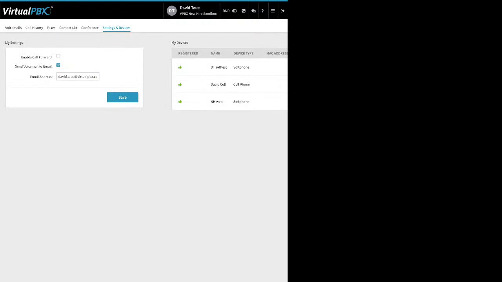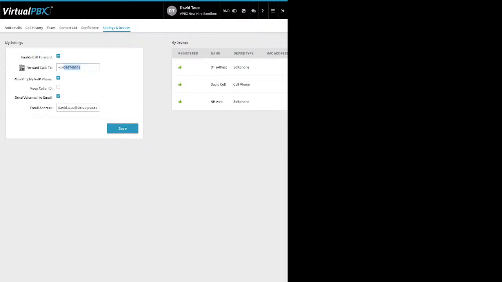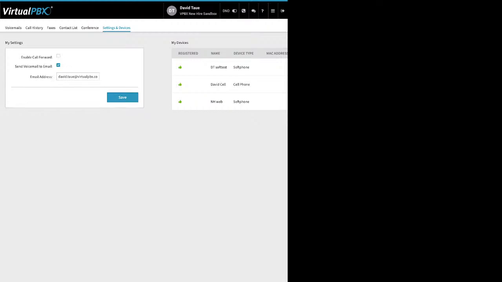And then the settings and devices tab, right here is where your staff members can enable call forwarding on their own. Just put a check mark here, right? +1 area code and phone number, and then save. So now I'm forwarding calls, right? And then when I'm done, I uncheck and click save, and now calls are routing normally.